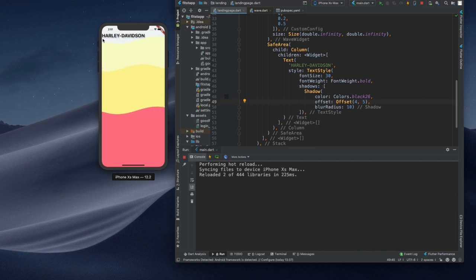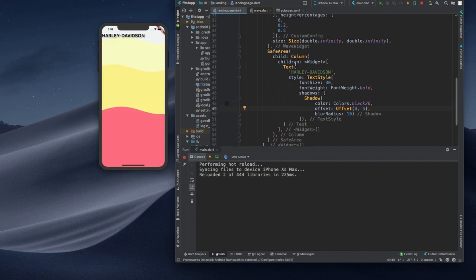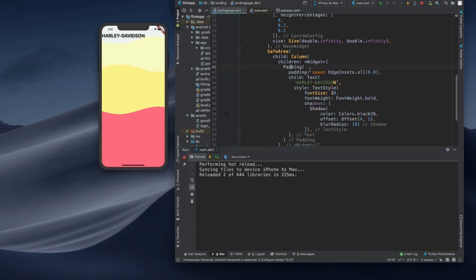And we want to have some padding there, so we wrap the text with padding. And we want only the left, so we use only. And for the left, maybe 12. And the top, maybe 4. That's it, that's what we want.